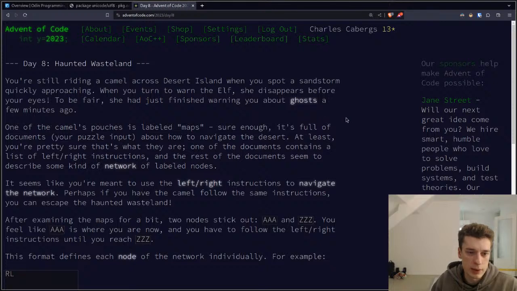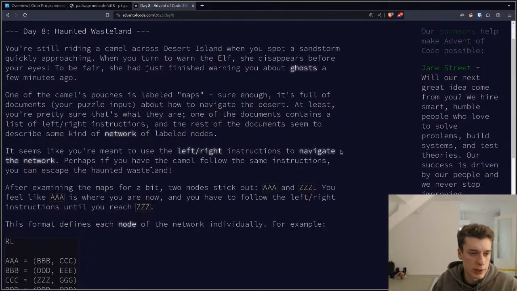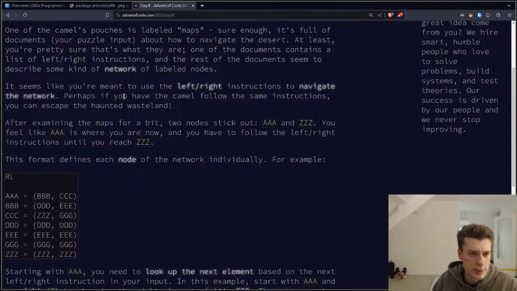One of the camel's pouches is labeled Maps. Sure enough, it's full of documents, your puzzle input. How to navigate the desert? At least you're pretty sure that's what they are. One of the documents contains a list of left-right instructions, and the rest of the document seems to describe some kind of network of labeled nodes. Seems like you're meant to use the left-right instruction to navigate the network. Perhaps if you have the camel follow the same instructions, you can escape the haunted wastelands.